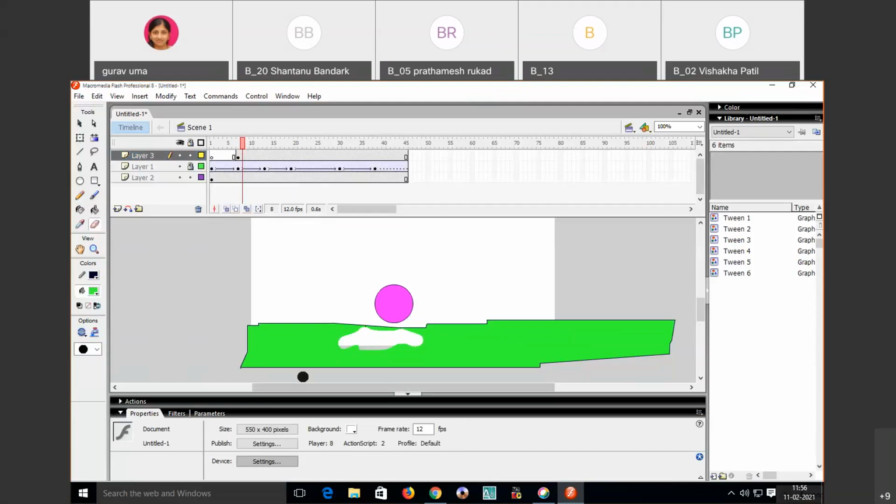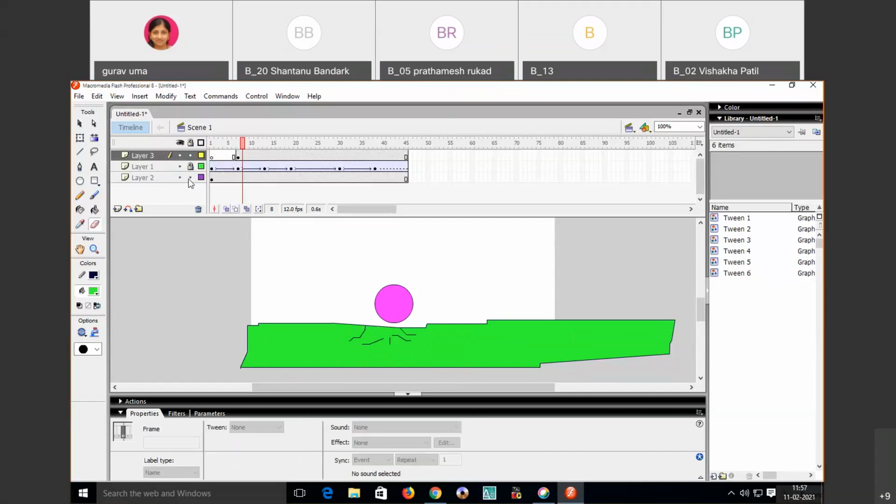Now see here, with this eraser tool, my ground is also getting erased. So if you don't want the ground to get erased, what you have to do is hide this layer. Okay, so this layer is my second layer. I will just hide this layer with the help of this dot.